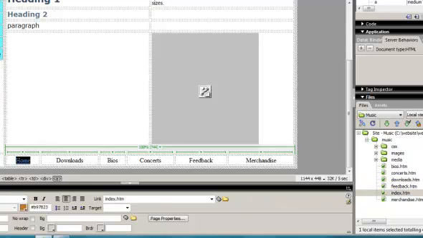The index page is the only page where the page name and the page file name are different. All the rest are straightforward. I double click downloads, get the target and drop it on downloads, bios, target, concerts, merchandise.